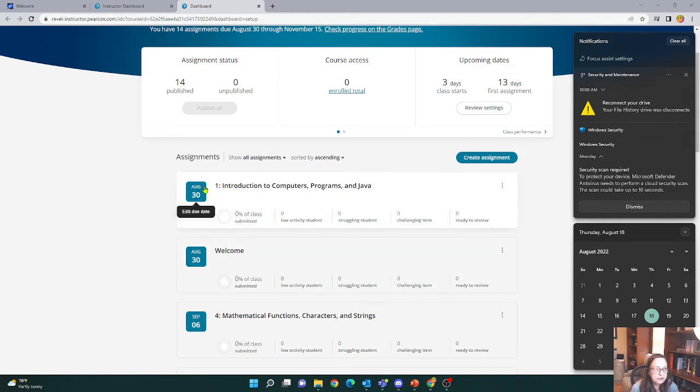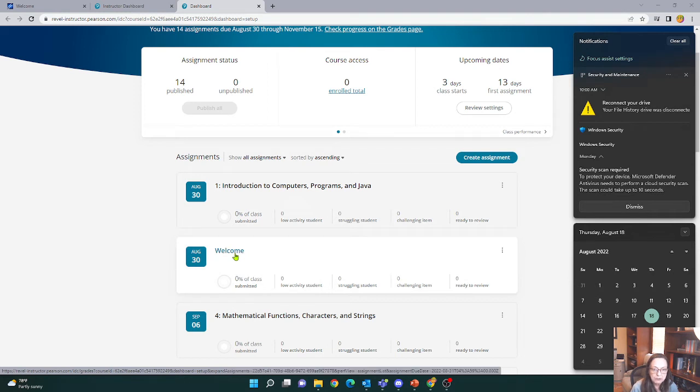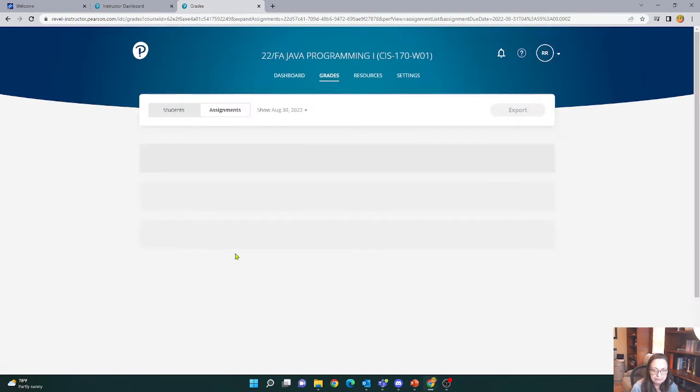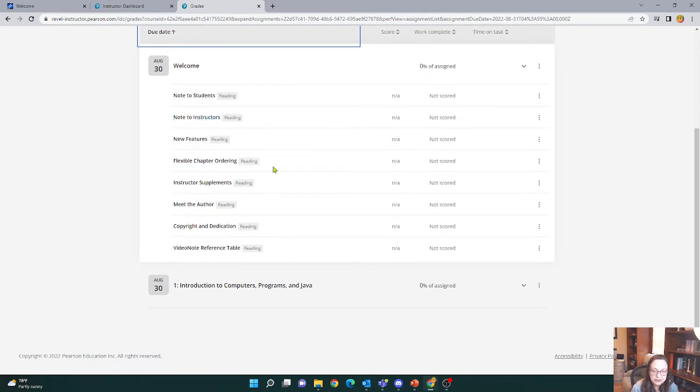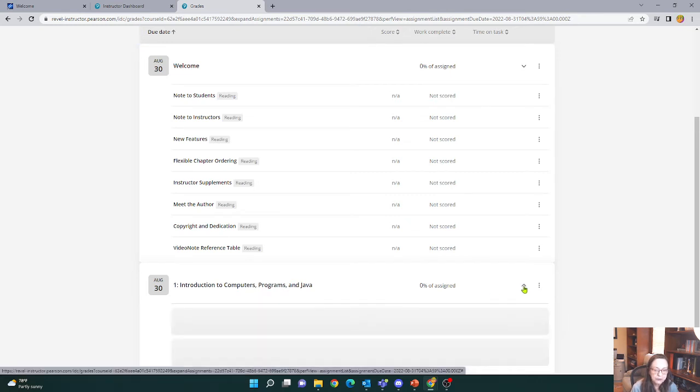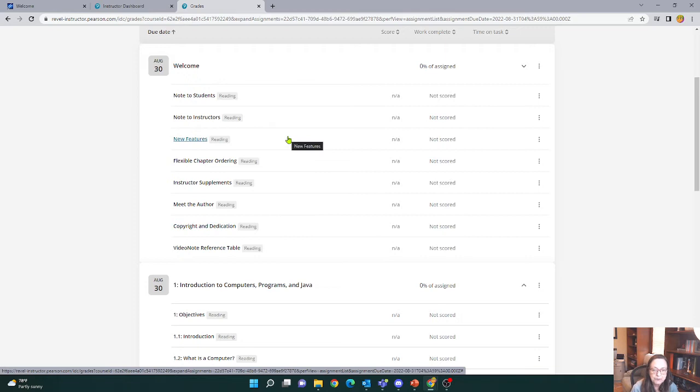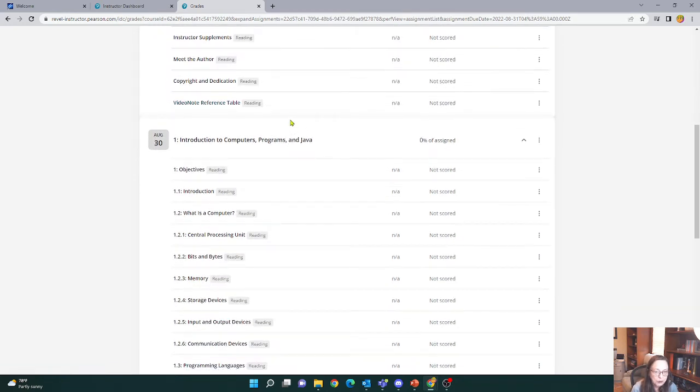For our first assignment, we actually have 2 Revel units, so I'm going to open the welcome unit first. I see that the welcome unit contains several notes and information for students, so I'll give you an opportunity to look through that. Make sure to do so before the due date. Because both of these modules or sections are due on the same date, the other chapter is also shown here in the assignment view.